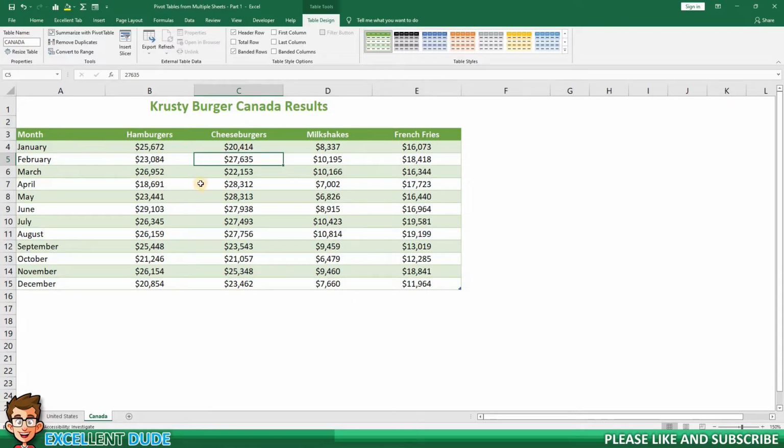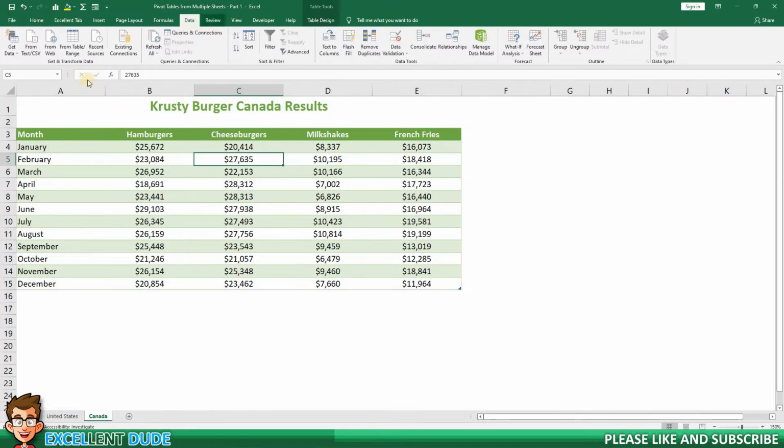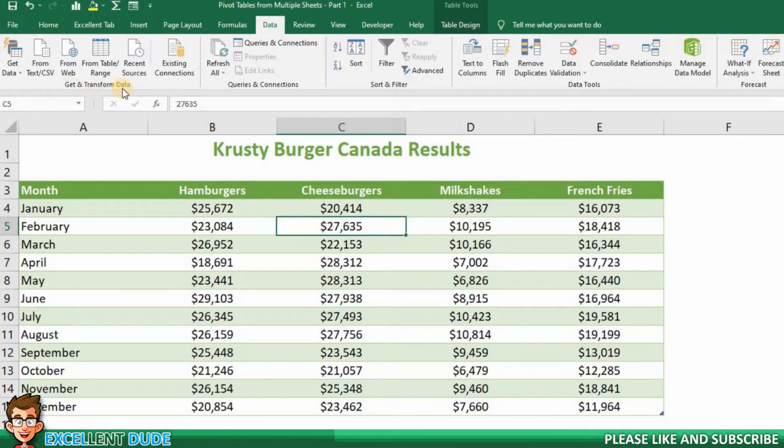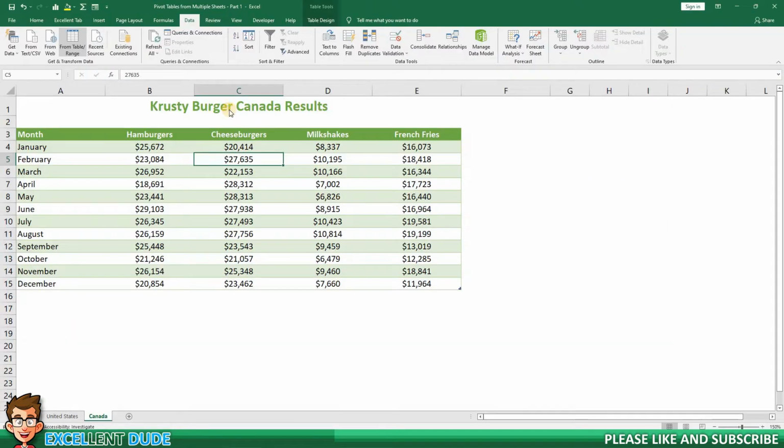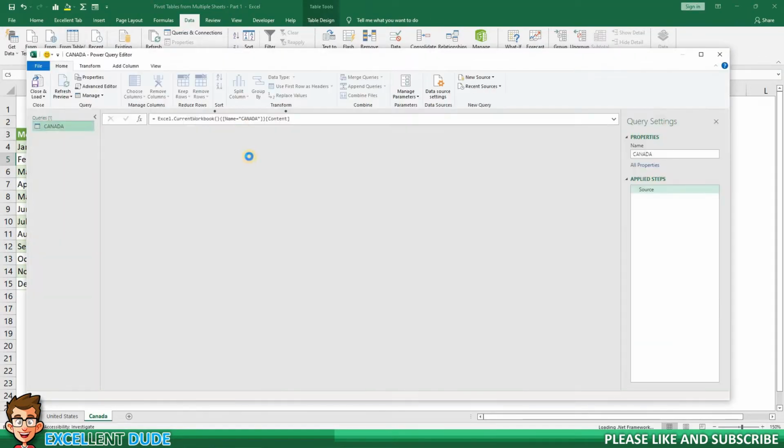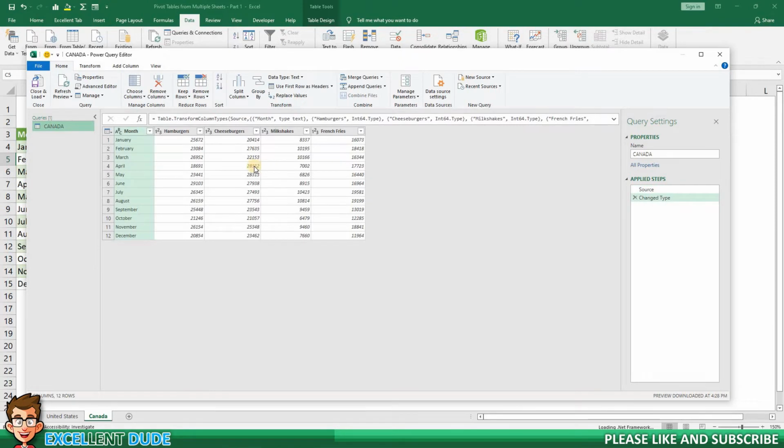Now, let's combine the data from the two worksheets. To do this, I'll click on the Data tab in the ribbon. In the Get and Transform Data area, I'll choose From Table or Range, and it will launch a Power Query window. Since I launched this from the Canada worksheet, I can see the data for Canada.